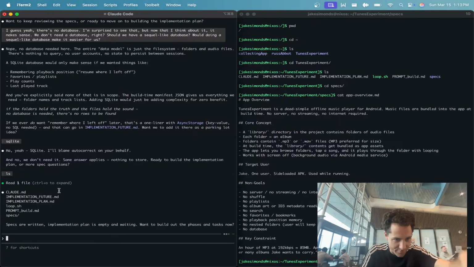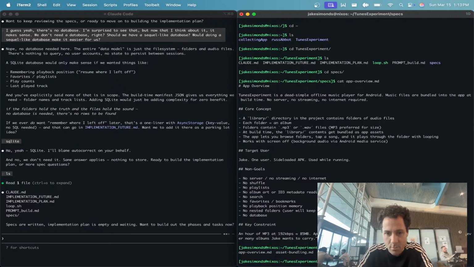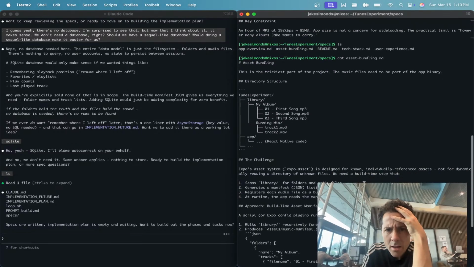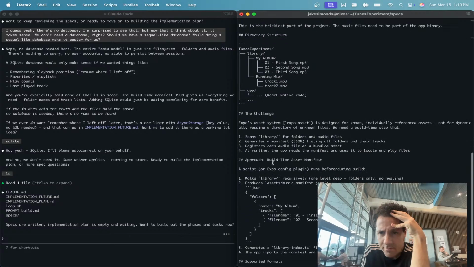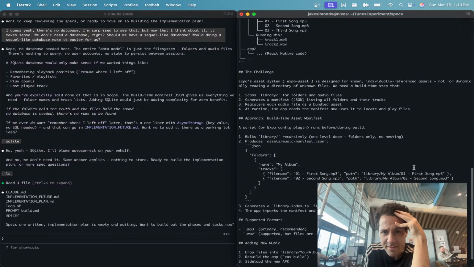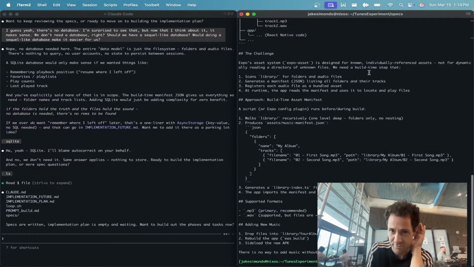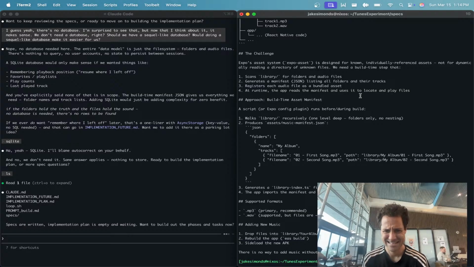The specs are written. I'm reading through the specs because we want the asset bundling. Okay. This is the trickiest part. That looks right. Yep. It is designed for known, individually referenced assets, not dynamically read. We need a build step that scans it, generates a manifest, and registers each as a bundled asset. At runtime, the app reads the manifest. That sounds fine.